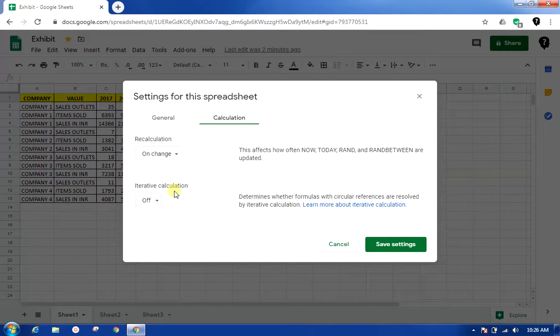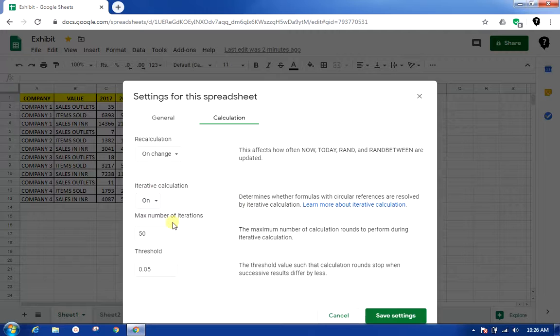Next is iterative calculation. Now this is a little tricky thing and not much used, but it has to do with circular references. If a circular referencing formula is used, it can determine how many times your formula can go into an iterative process of calculation. If I keep it on, I can set the maximum number of iterations. So for example, it will do 50 rounds of calculations and then it will stop. And the threshold is such that after it reaches a particular value, it will stop.